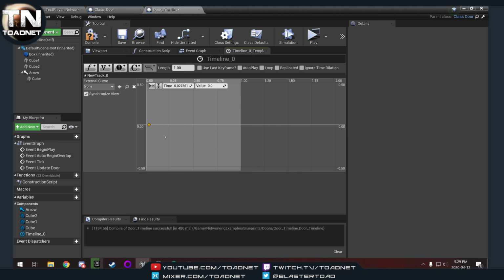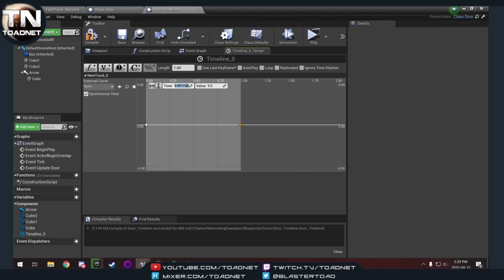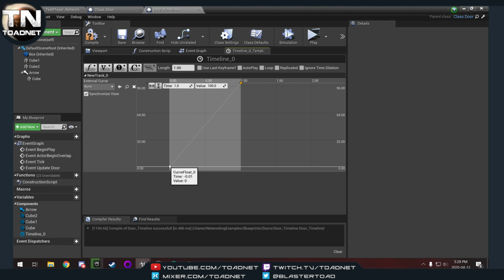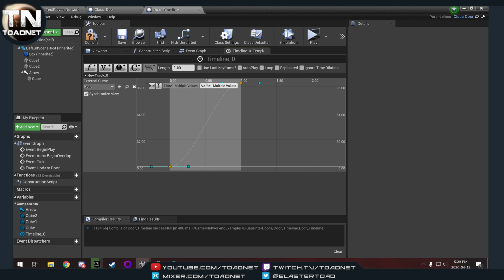At point 0, time 0, I want my rotation to be 0. At time 1, I want my rotation to be 100. And if I hit this zoom to fit, grab both of these, right click and set auto. It gets this nice curve instead of just following a linear thing.